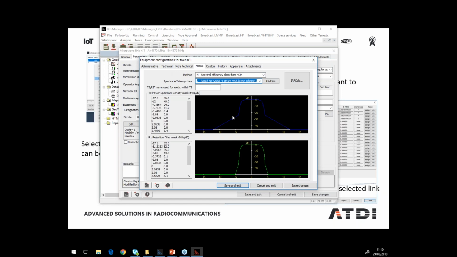and based on the bandwidth and the fact that you've said it has a spectral class from HCM and it's based on 4QAM, that would be the power spectral density and the receiver rejection for that particular microwave link. So that's based on the spectral class efficiency of HCM. So that's built into the ICS Manager product, not into the ICS Telecom one, because obviously it's a management thing.